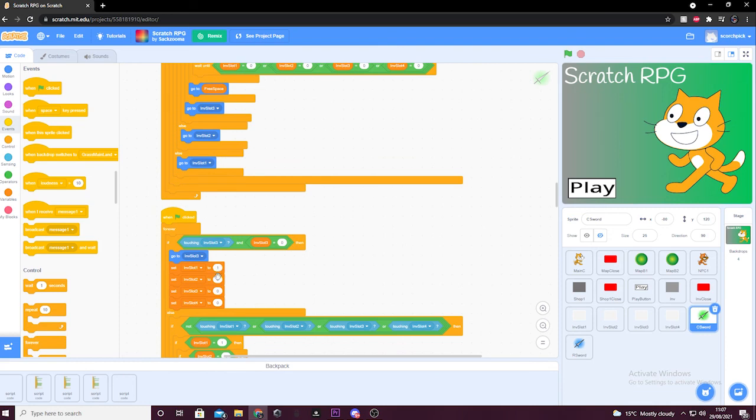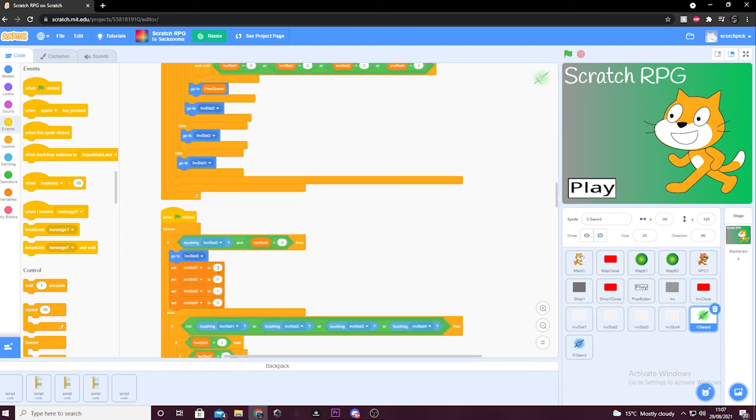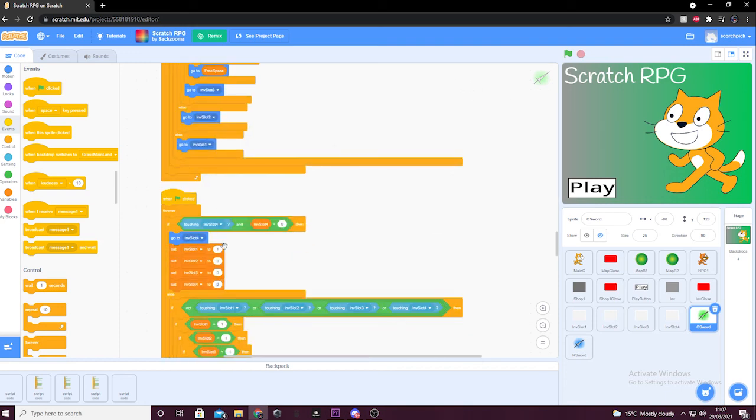And then we want to set in slot 3 to 1, and set in slot... So depending on what you're touching, so here we're touching in slot 4, so we're going to set in slot 4 to 1, and then slot 1 to 0. Let's see how that works.